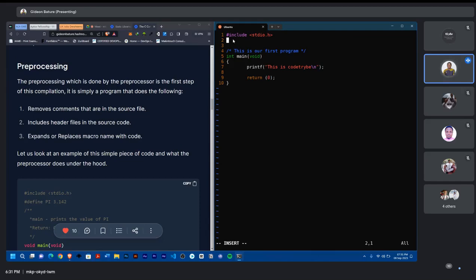Now, how do you use a macro? You use your hash, then define, then your macro name. Let's say what I want to use is a message. You use define to show that it's actually a macro, then for the macro name, you make sure it's in capital letters.